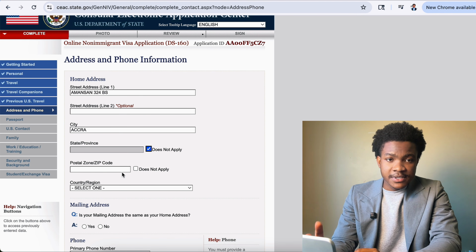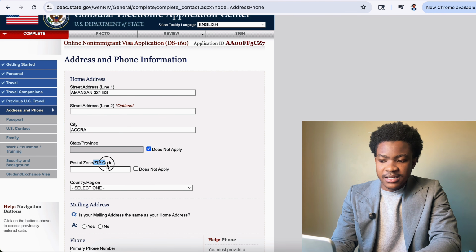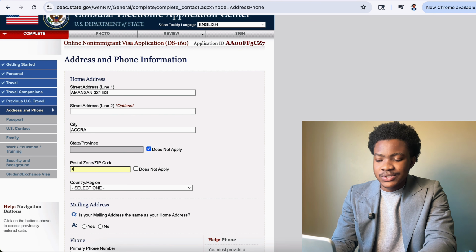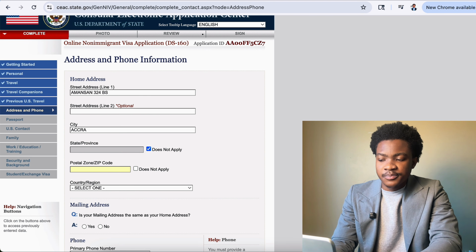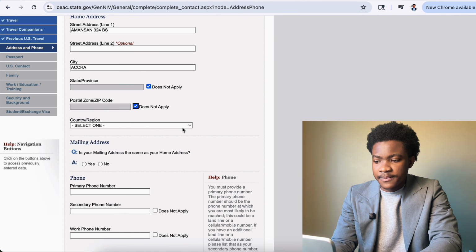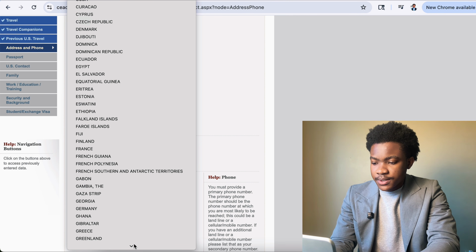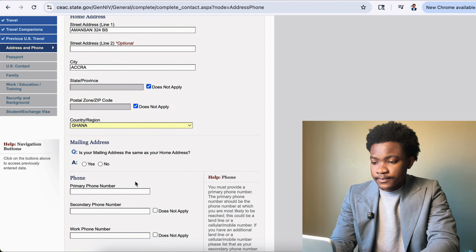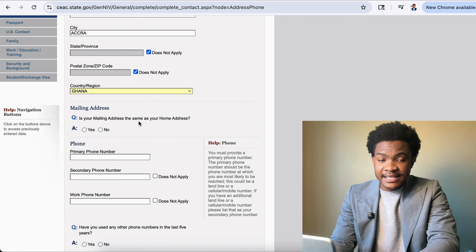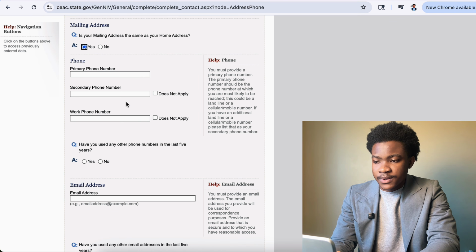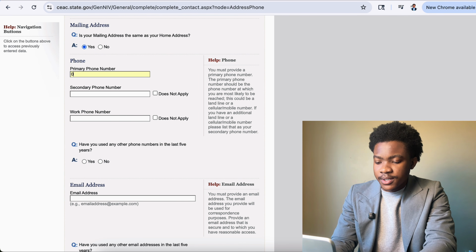And this is one mistake I see many people do. Ghanaians, and many African countries, we don't have a zip code, so don't put +233 there. It's not a zip code. It's a prefix of a phone number, so just put does not apply. Don't put +233 anywhere. Okay, so the country, you choose your country. Is this mailing address the same as your home address? Yes. So you put your phone number here.